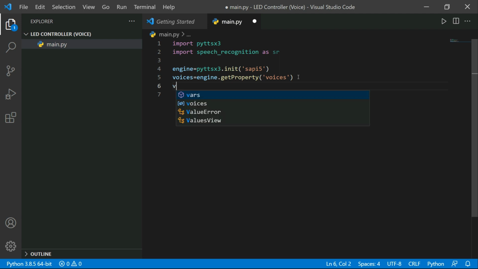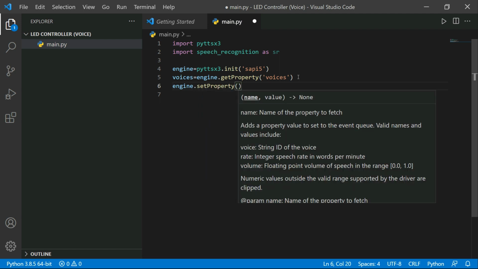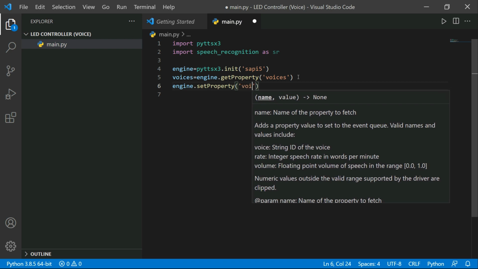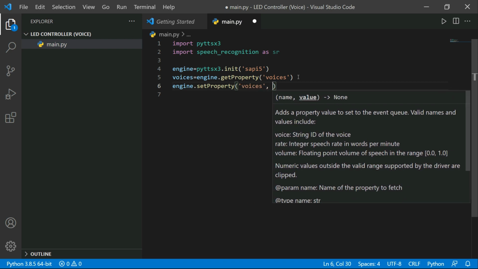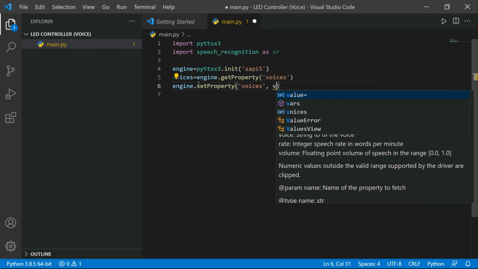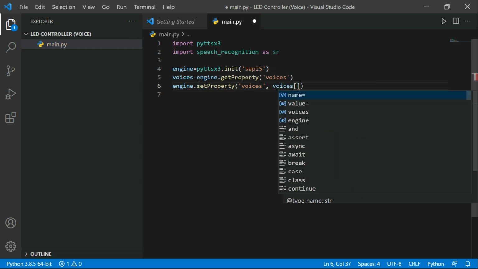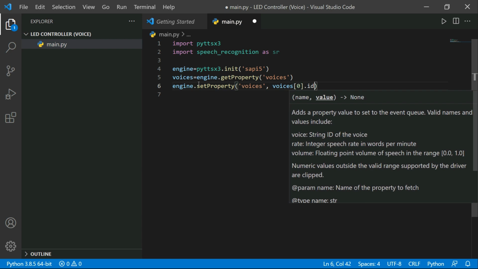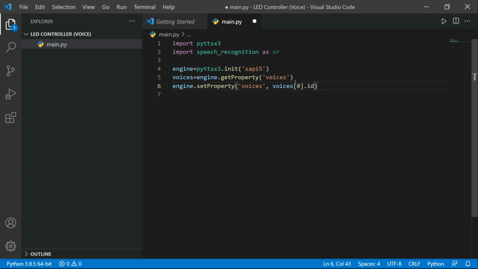Now we can set the property on our voice. So on engine, engine dot setProperty, and the property name is voices. The value is coming from voices, the zeroth index dot id. This is our value, that means this is our driver value. You can see your sapi5. You can also use a female voice here based on your driver id.